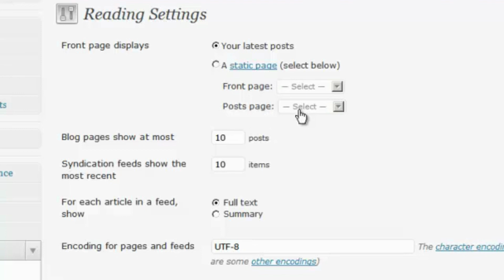Don't put any content in it. Just publish it. Come back here, choose this radio button, choose blogs under here. There will be an entry under here called blog. And then choose a landing, a front page, and then move on. Blog pages show at most 10 posts. I keep that default.